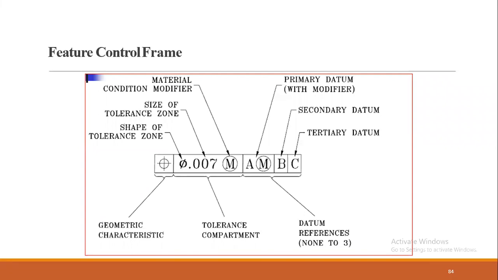Here, when you assign any dimensions to any part, you will get this result. But what is the meaning of this result? The first block represents the geometrical characteristic. In the second block, you will get three divisions: first the shape of the tolerance zone, second the size of the tolerance zone, and then the material condition.